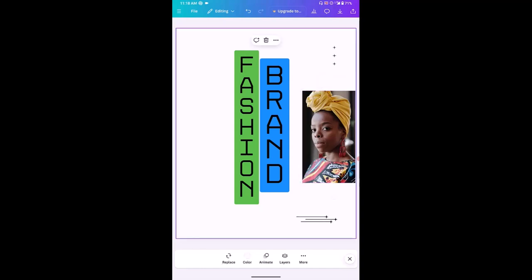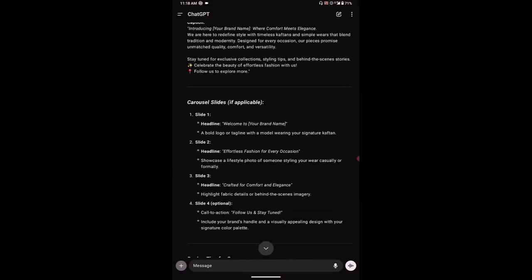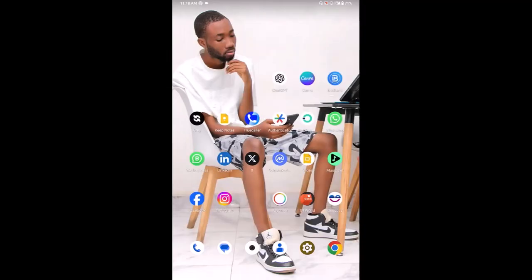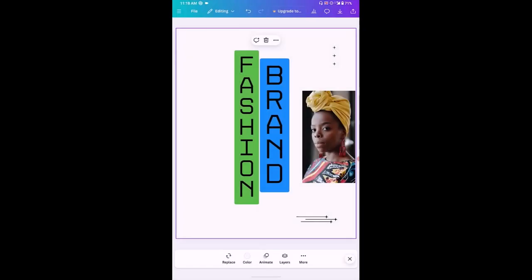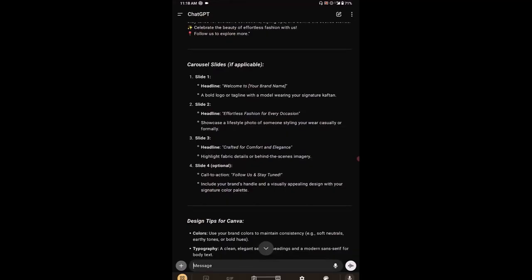So we have the very first page. We just did the very first page from what is suggested. So we are going to do the second slide. The second slide says the headline will be effortless fashion for every occasion. So we showcase a lifestyle photo of someone styling your wear, usually casually or formally. So we could do that. We could just go to the second page and do that. So here in the second page, we could just copy what the headline is.